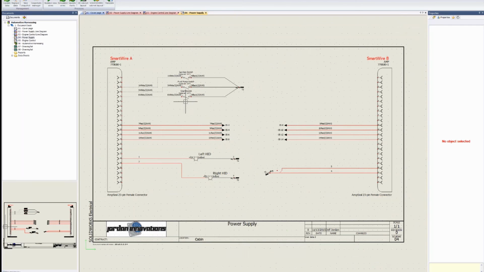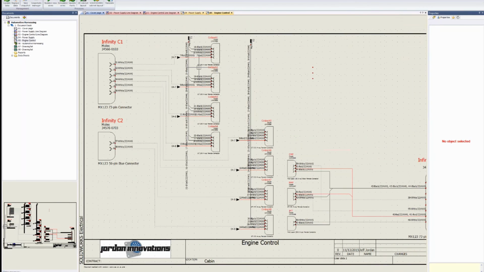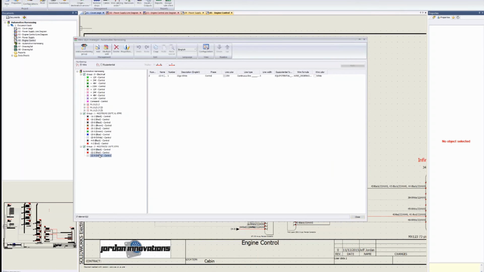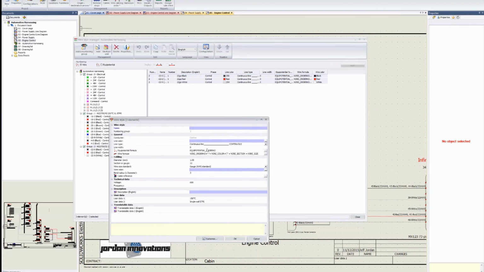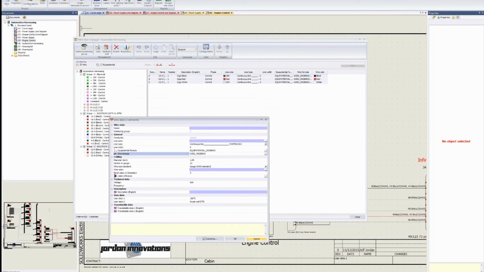So we got some power supply, great. Let's kick over to the engine control side. Wow, that numbering system got really busy over here. So maybe I don't want to do that. I'll kick back here. There's a couple of shortcuts for this as well, but I figure I'll basically do the exact same thing I just did. I'm going to change the wire numbering formula for these wires back to just the wire number.